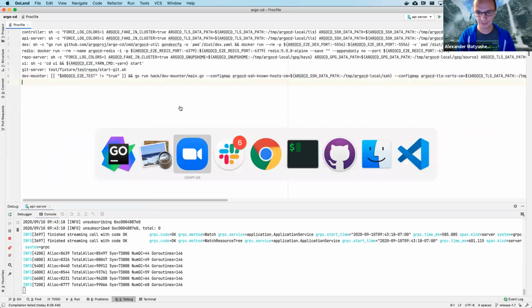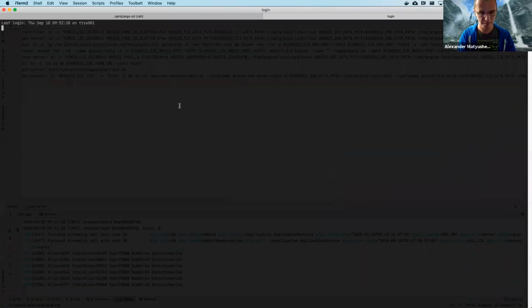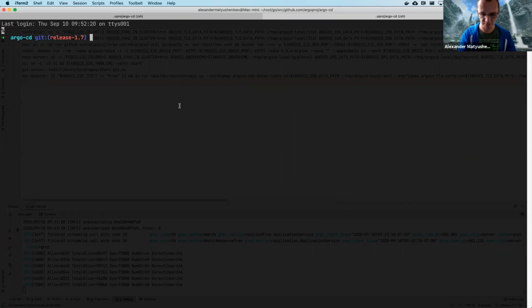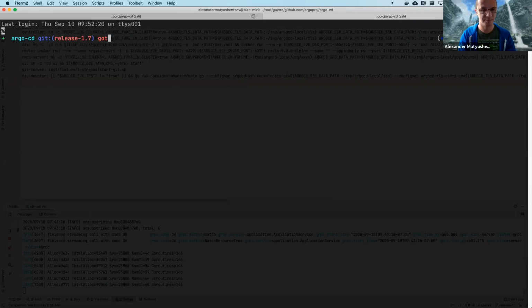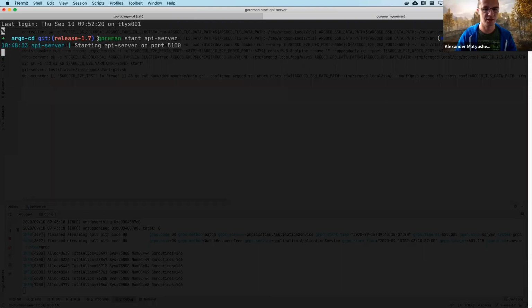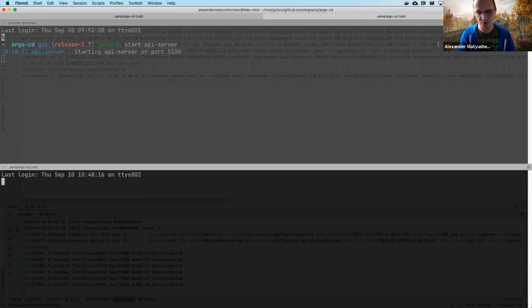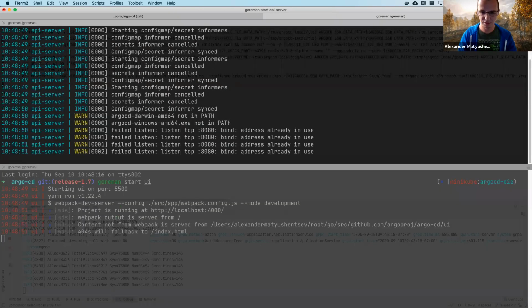So let me demonstrate the first advantage of it. Let me know if you don't see my screen well. I think hopefully it's big enough. So yeah, this is how you can start the API server independently. You can just run goreman start and then the name of the component from the Procfile. Right now I started the API server, and at the same time I can go ahead and run the UI using goreman.